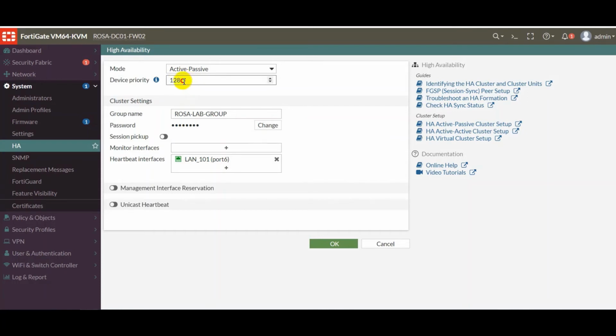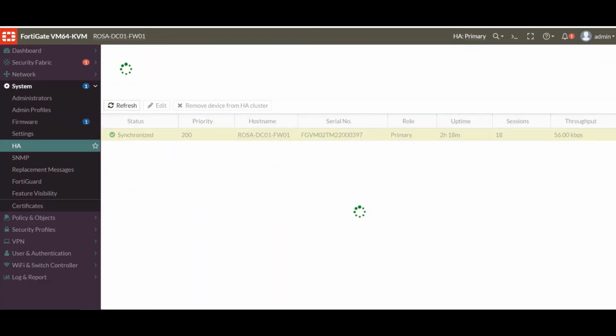As I can see, I have the default one, which is 128. If you go to this, it tells you the description: the device with the highest priority is more likely to become the HA primary. Then I have the group name, and as I told, the password has to be exactly the same on both the devices. I have to enable session pickup. I am not doing any monitor interface for now. And the heartbeat interface is the directly connected interface. I am not touching the management interface reservation and unicast heartbeat.